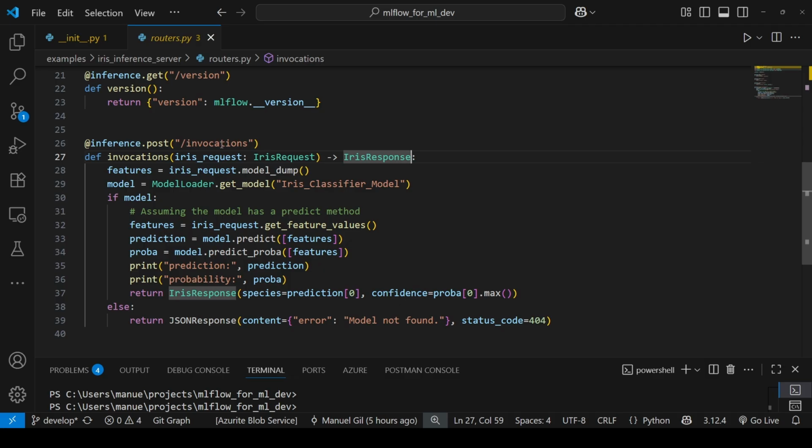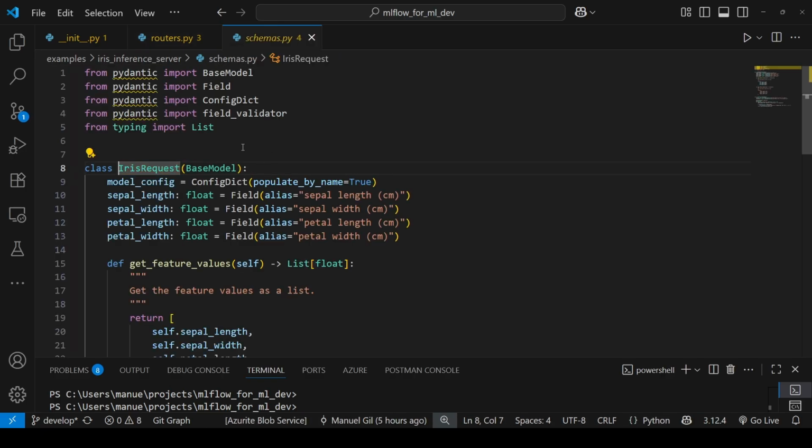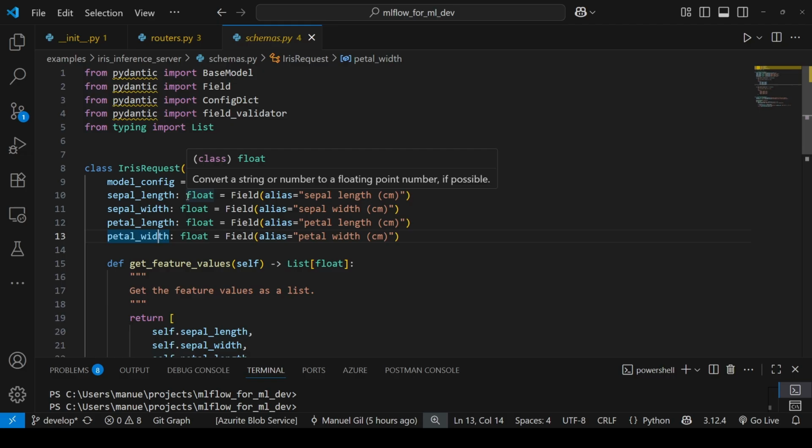So here, within this invocations method, I am expecting an object called iris request, right? This iris request corresponds to a schema that I built using Pydantic. So with Pydantic, I am implementing a data validation step, because before using the model, I want to be sure that the data is correct. For this iris request, I am defining the data, the columns basically: the length and width of the sepal, and the length and width of the petal. All these are floats, and that's what you can see here.